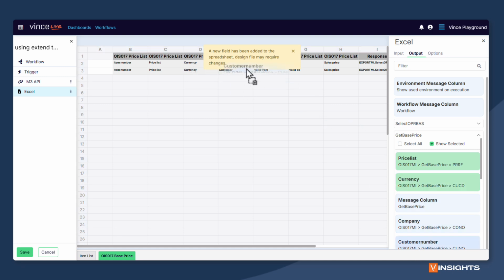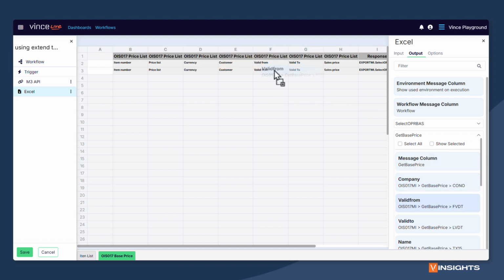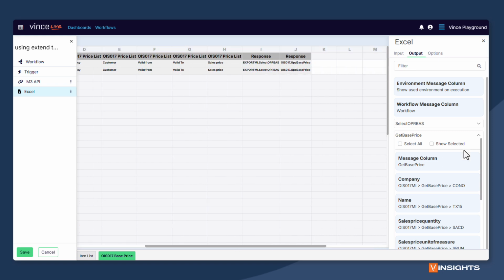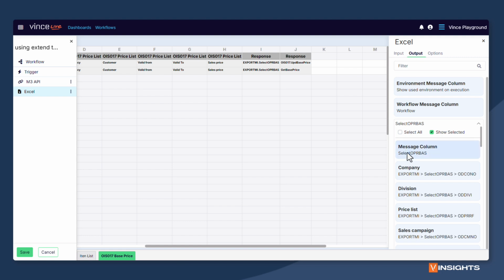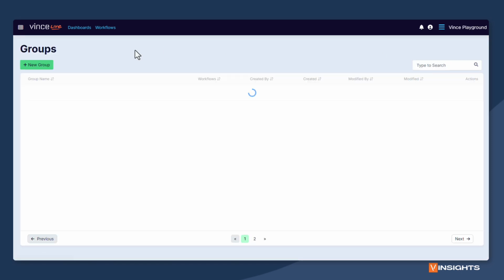And while I'm doing that, you can see now that when you run the workflow, you'll start from that item list tab and enter from 1 to however many item numbers you want to add. The workflow will go through each of those item numbers in order, and it will run the export OPRBAS and the OIS 017 against all of those items and populate this second tab. So you start with the first tab, enter the data, it runs, and it will automatically focus you to the OIS 17 base price tab with the output information when it's done.